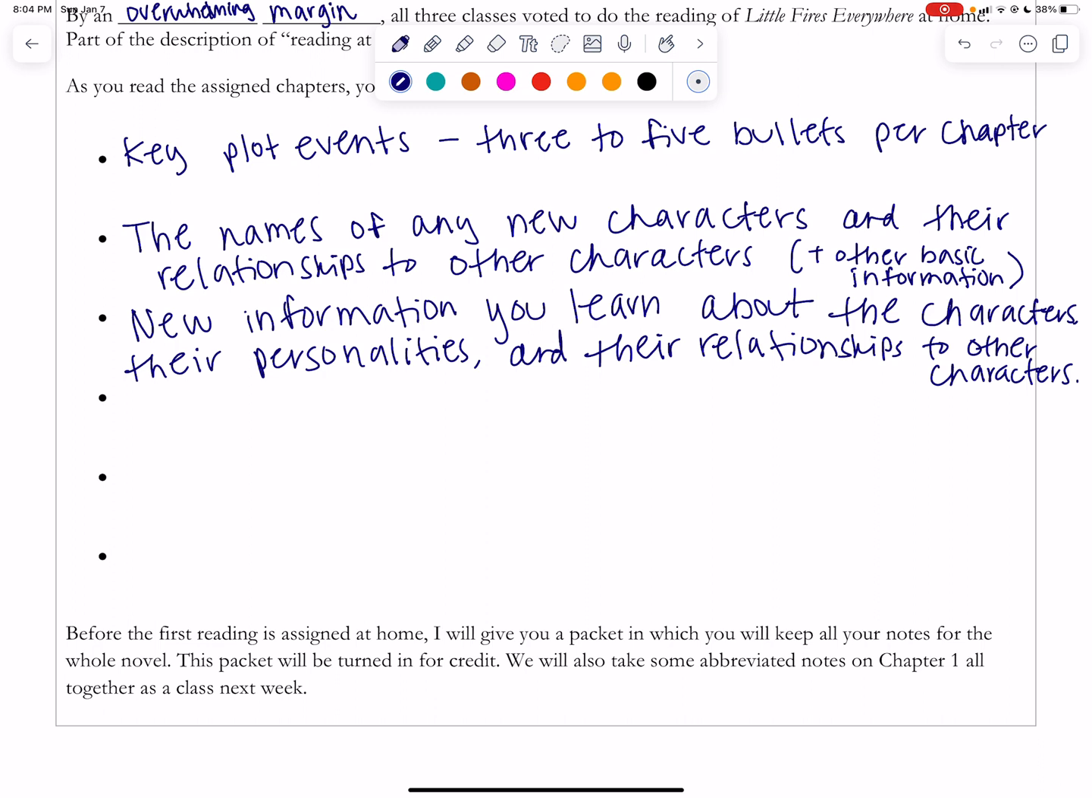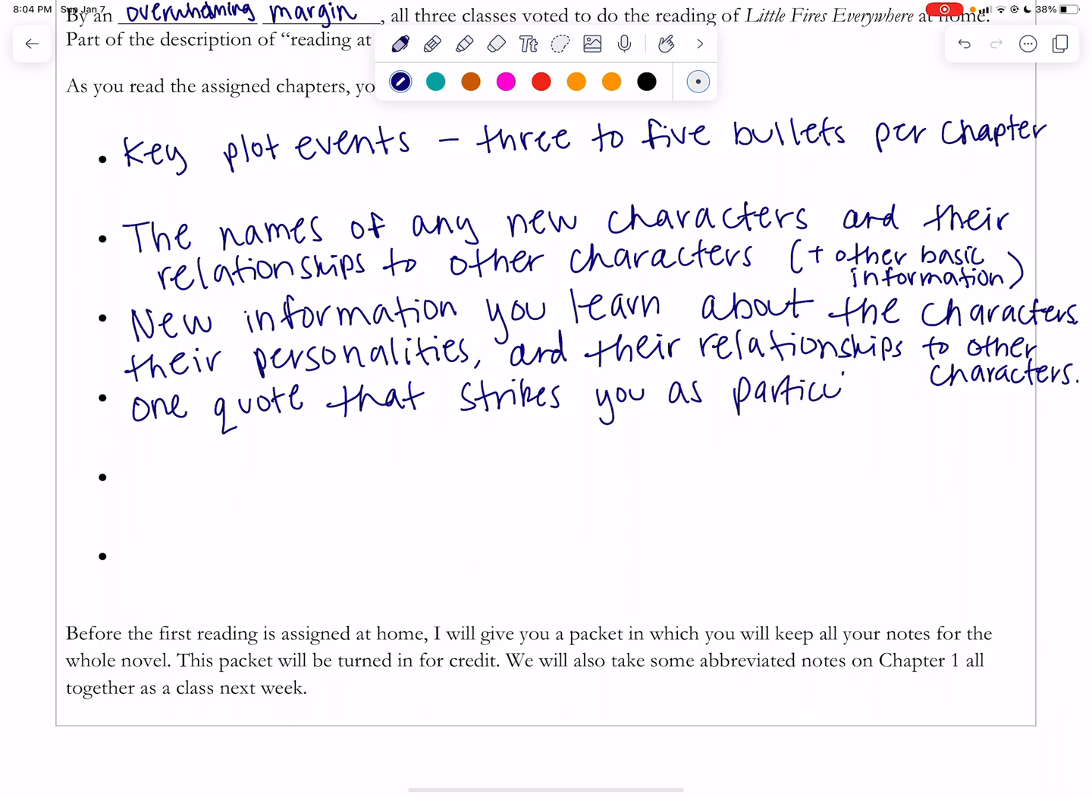Stepping away from characters for a moment, though, from each chapter, I recommend finding one quote that strikes you as particularly interesting or important. It's okay if you aren't 100% sure why you like that quote. Just grab it and write it down. You can think about later why it is that you ended up choosing it. Again, this is from each chapter.